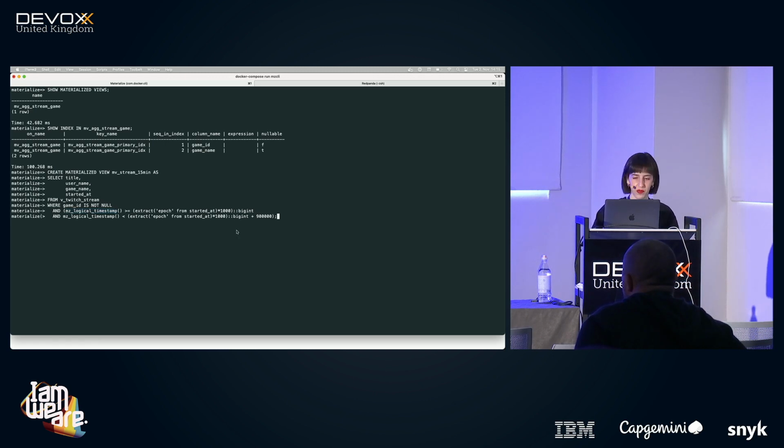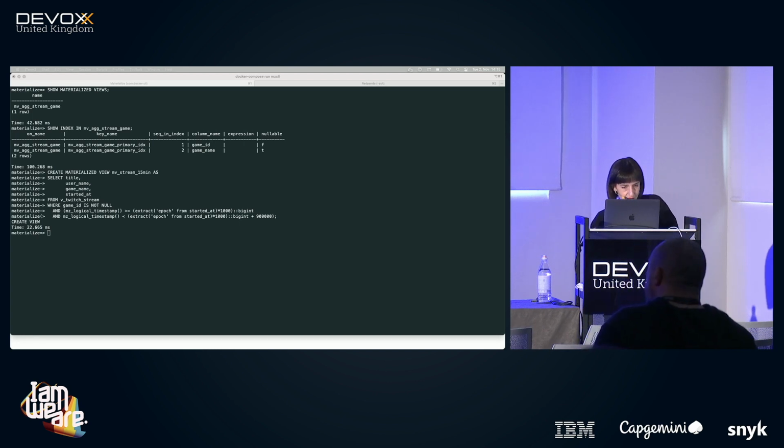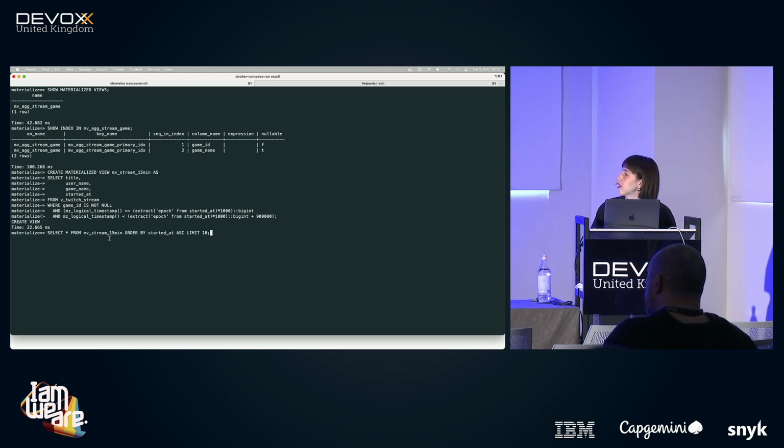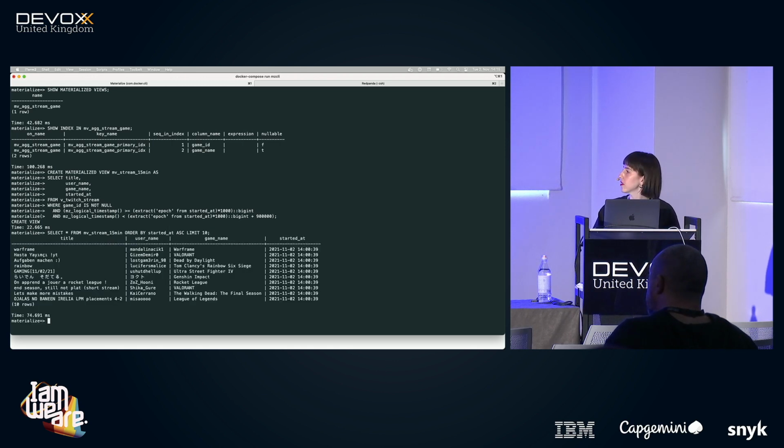So if we create this materialized view, now we can check some streams that actually satisfy this condition of not having started more than 15 minutes in the past. So we just say select star from this materialized view, order it by the started date, give us just 10 so that it doesn't look ugly.